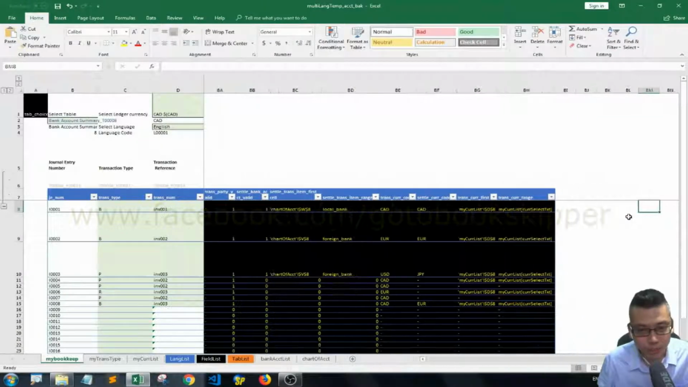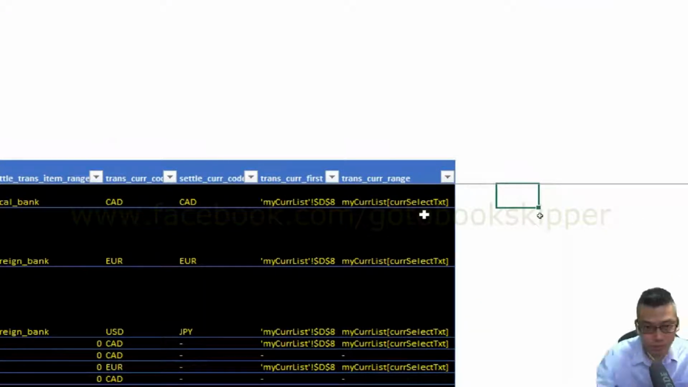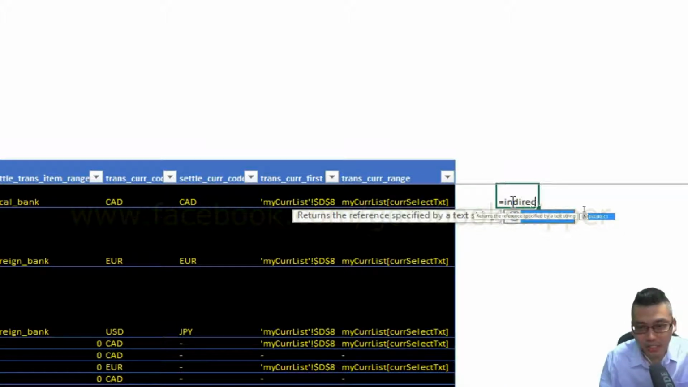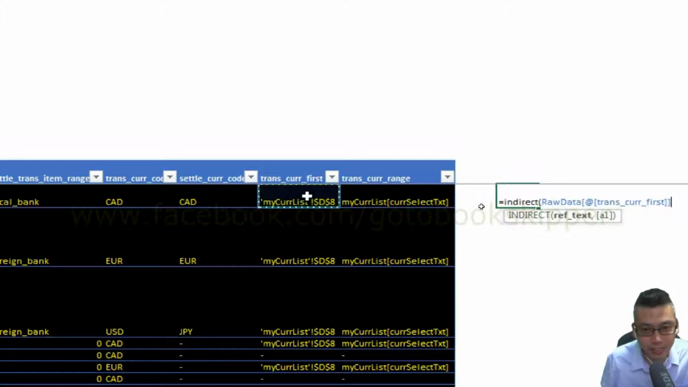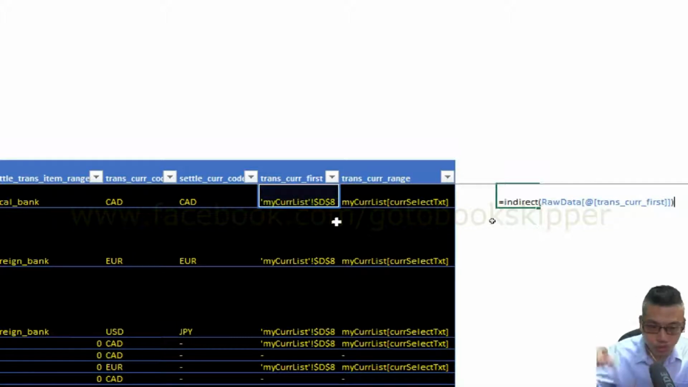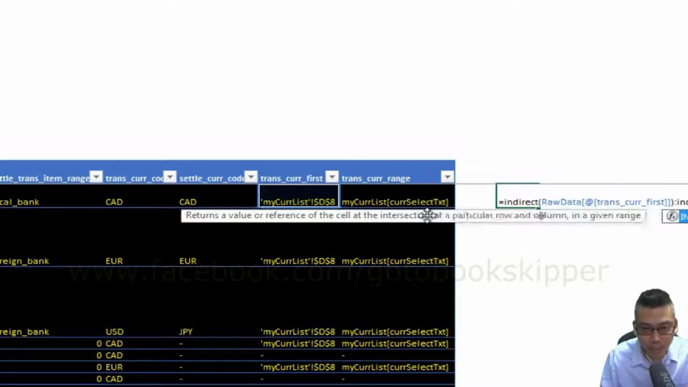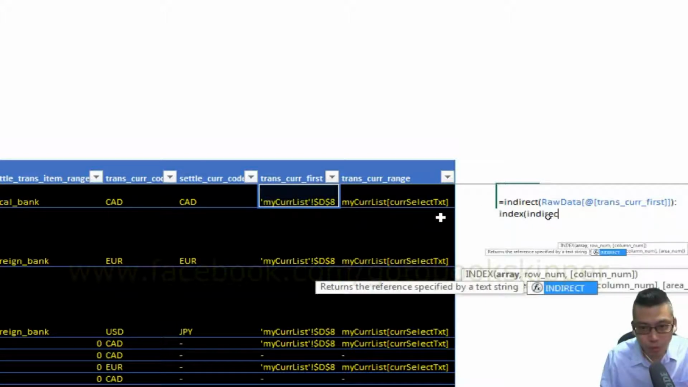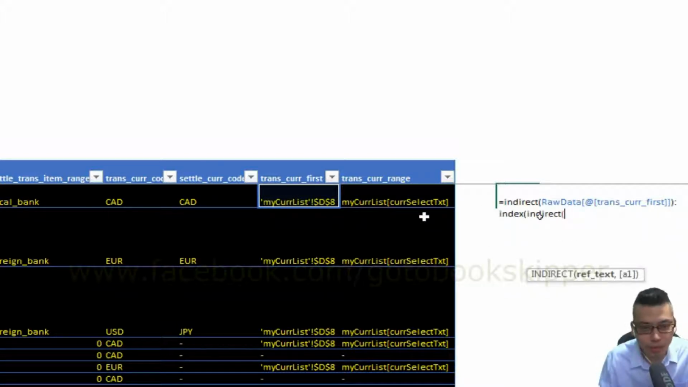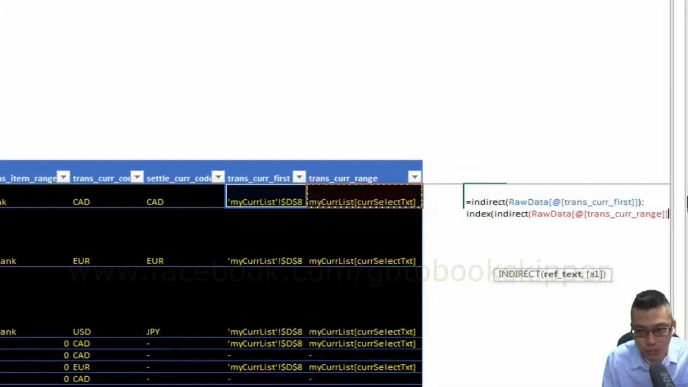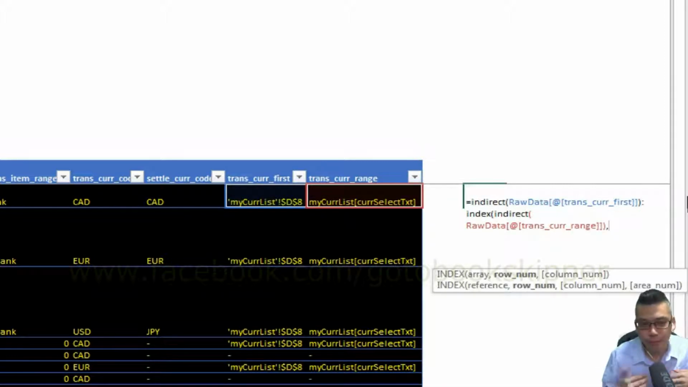That is the column that we are looking for. In order to look up from the range of the currency select text, we have to use a formula like this: INDIRECT, and then we just select the first cell. That formula is going to refer back to the cell D8 in my currency list. And then we use a colon, and then we do an INDEX. And then we have to look up for the range, right? The range is wrapped around in the INDIRECT function of the transaction currency range, comma, because we have blank cells in the currency select text column.